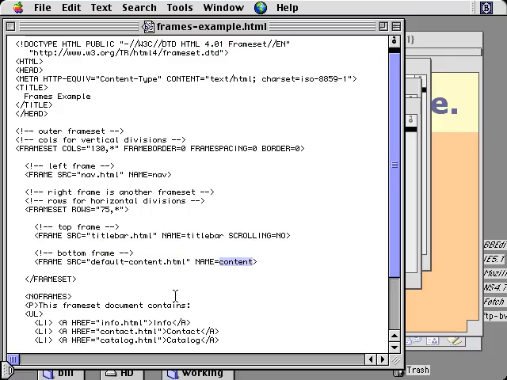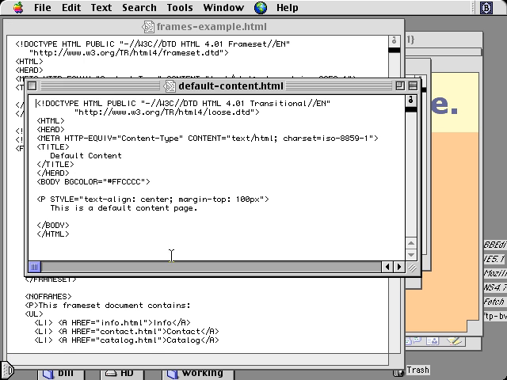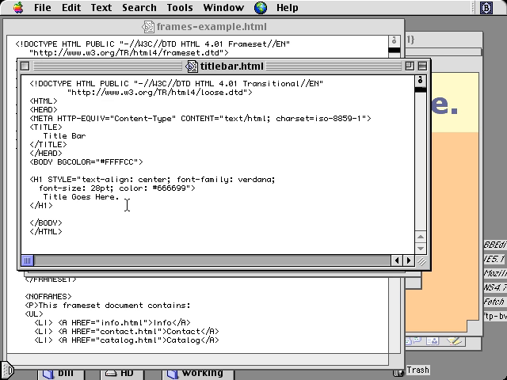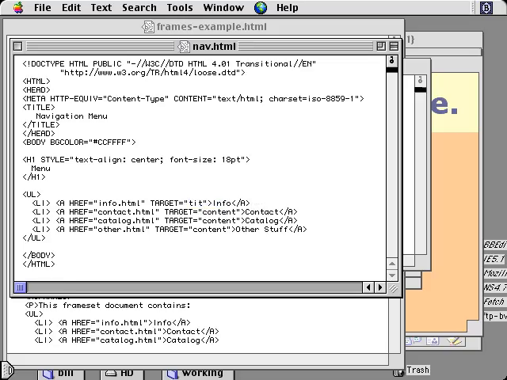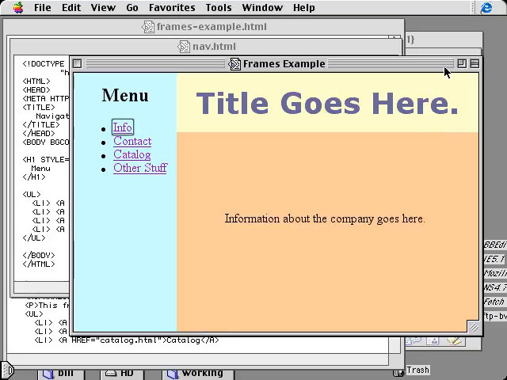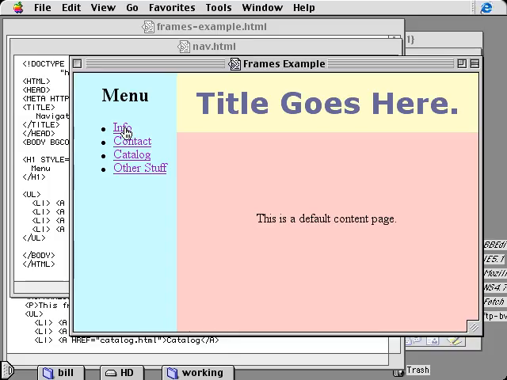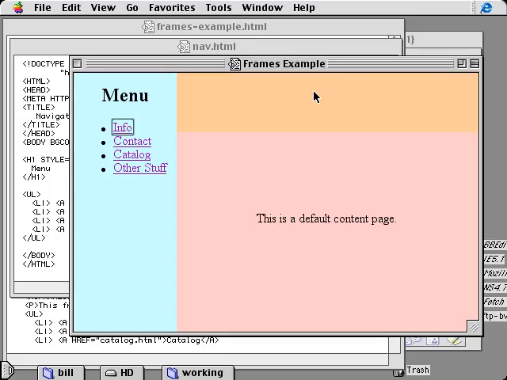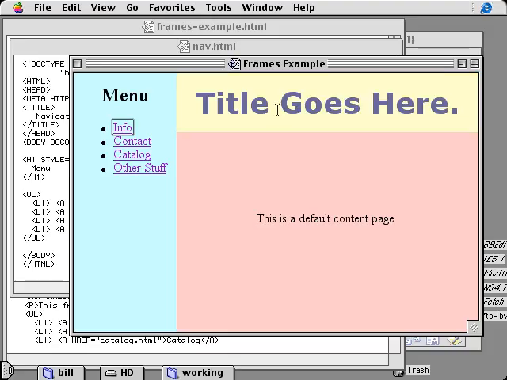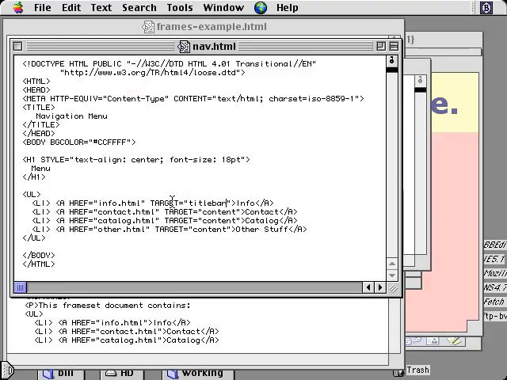And so if we were to, say, change this target to be, say, title bar, if we were to change this to title bar and save that, and then reload this frame from scratch, click on Info, this one up here, well, of course the text is way down there so you don't see it, but the title bar is the one that changed. Now, that's because we put the title bar's name in the target attribute on that link.